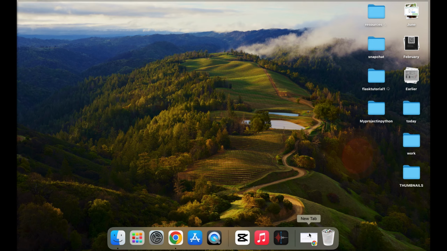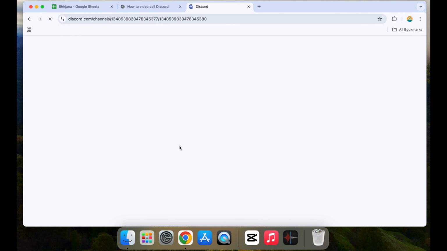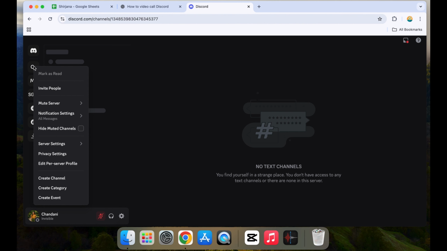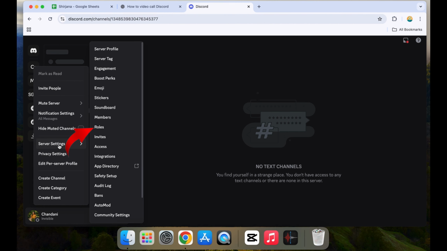First things first, open the Discord app or log into discord.com in your browser. Now, open your Discord server. Go to the server where you want to assign roles. Right-click on the server and select Server Settings, then click Roles.